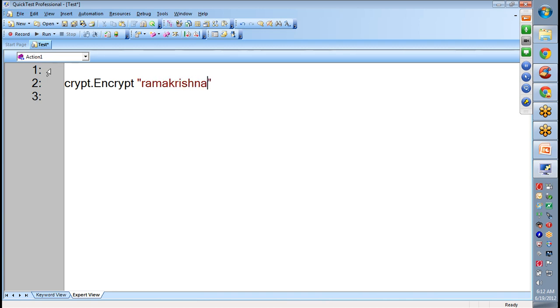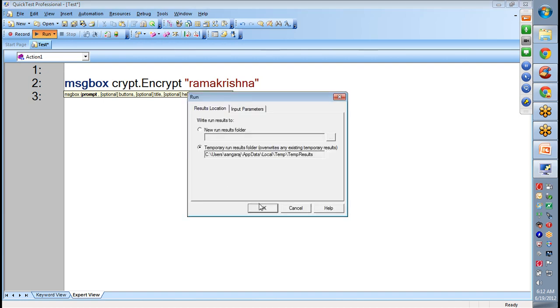Okay, so this is what happens if you give it. It will encrypt and give you the code.